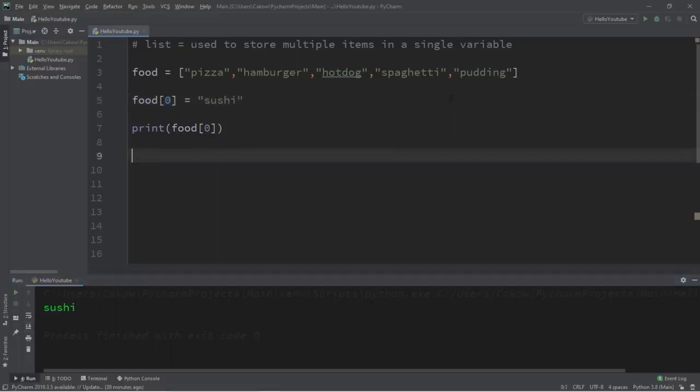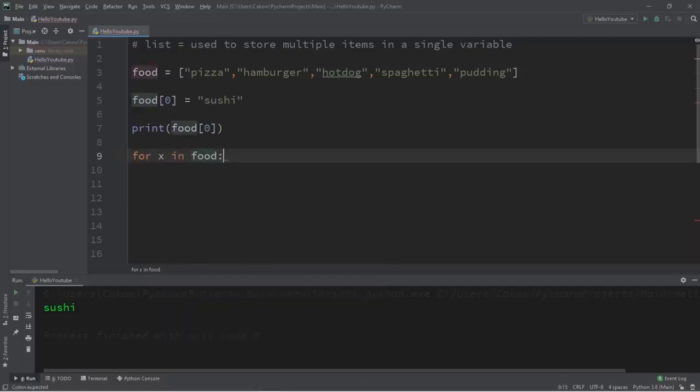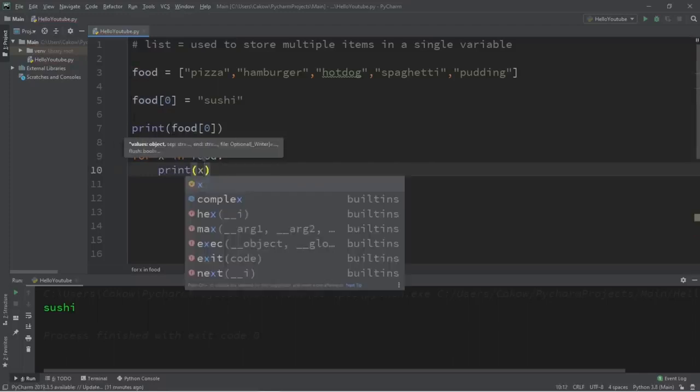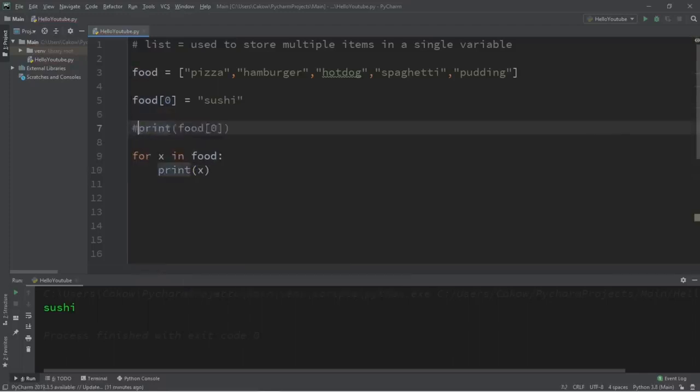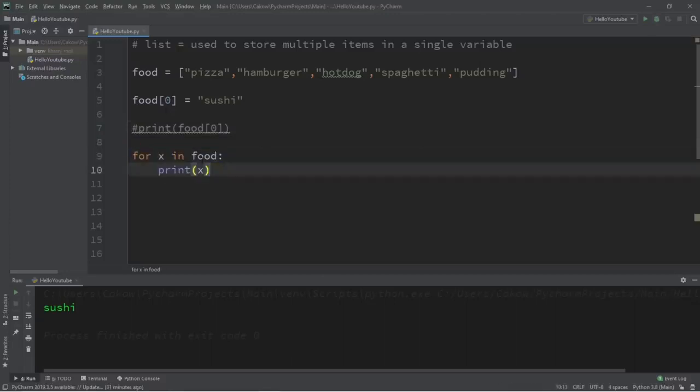Now, if you need to display all of the elements found within a list, you can easily do so with a standard for loop. What we'll do is say for x in the name of our list, which is food, print x. And let me turn this line into a comment. All right, so this for loop will print all of the elements found within our list of food. And the results are sushi, hamburger, hot dog, spaghetti, and pudding.